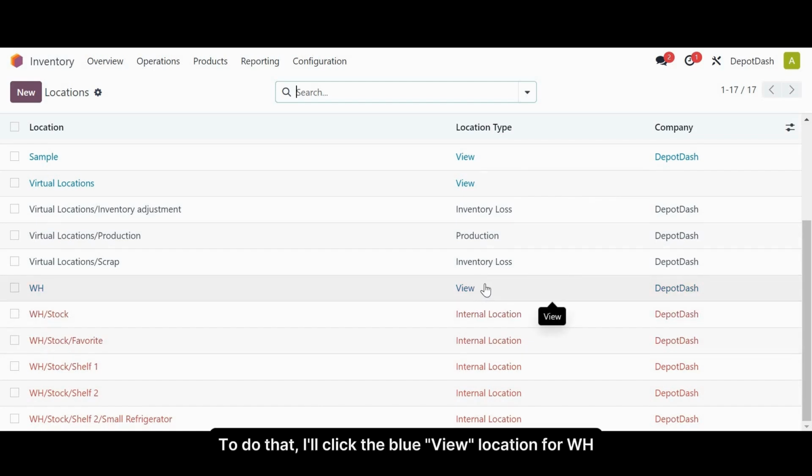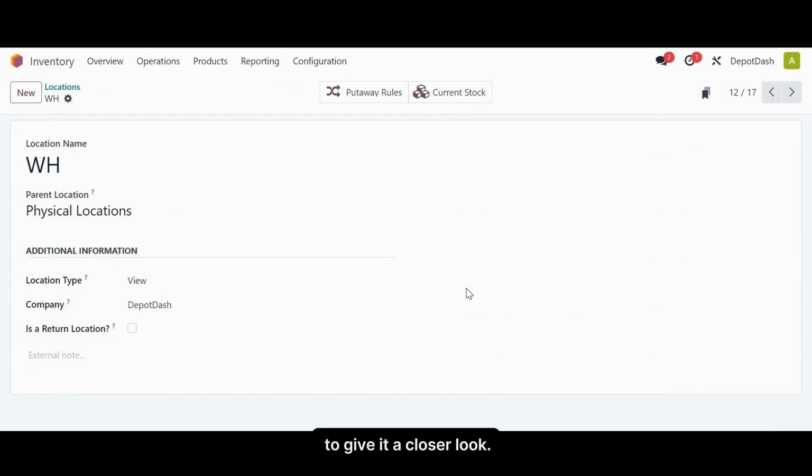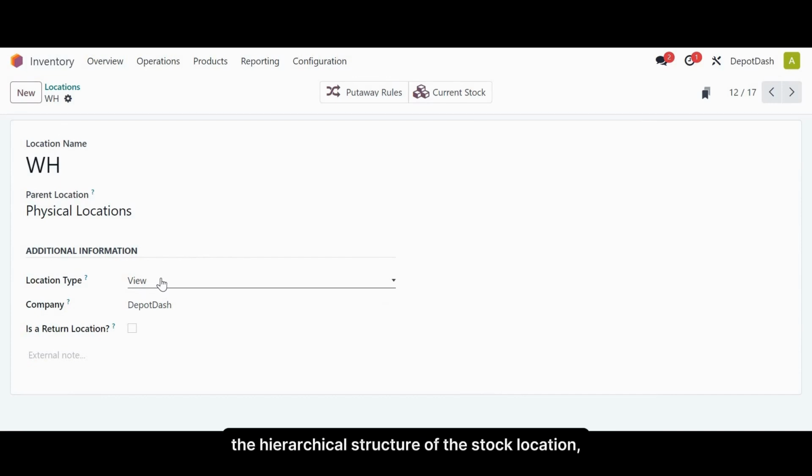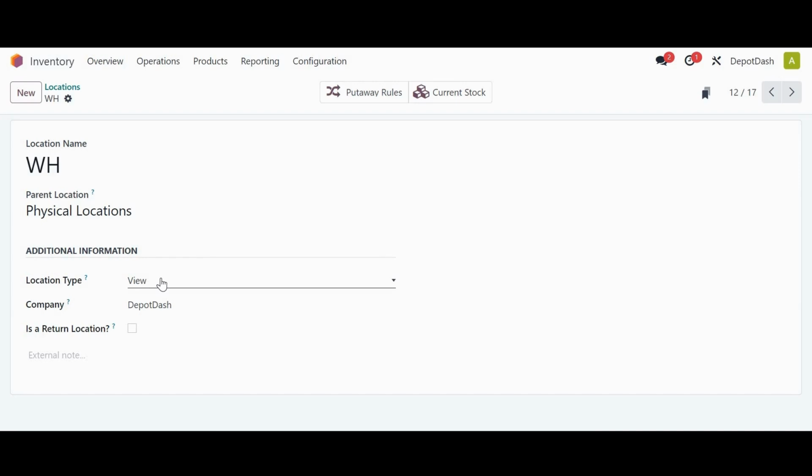To do that, I'll click the blue view location for WH to give it a closer look. The location type, view, is what's a view location? For organizing the hierarchical structure of your stock location. It should not directly contain products, and the view location WH groups all of the internal locations like receiving docks, quality checkpoints, and packing areas together.